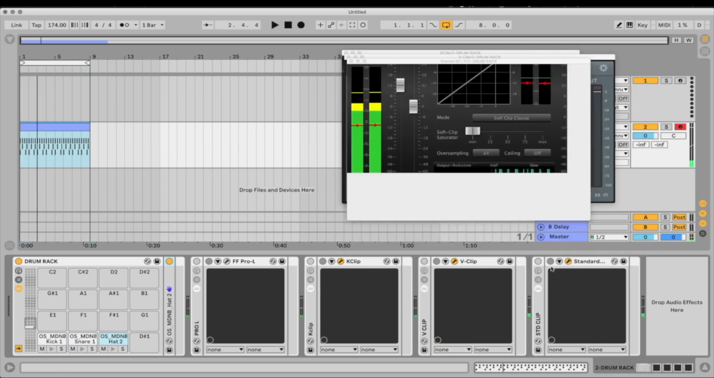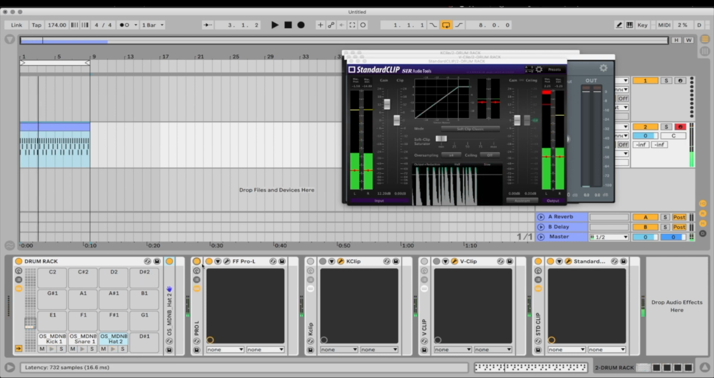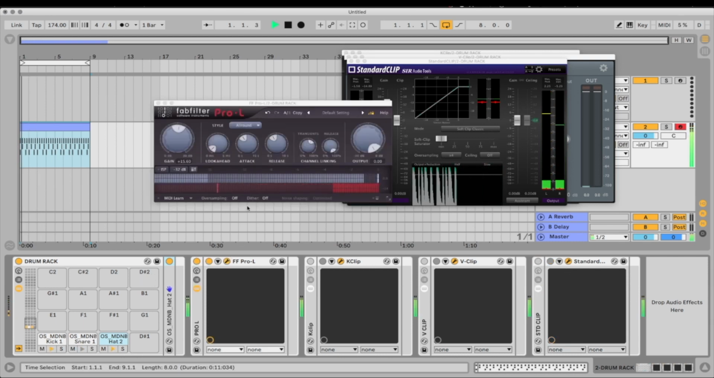So if you're looking for maximum loudness without the artifacts of compression and limiting, try clipping instead of limiting. It's pretty awesome. So on to the next tip.